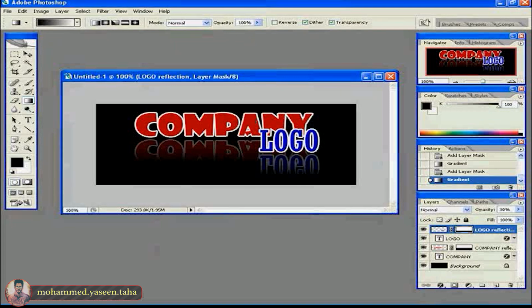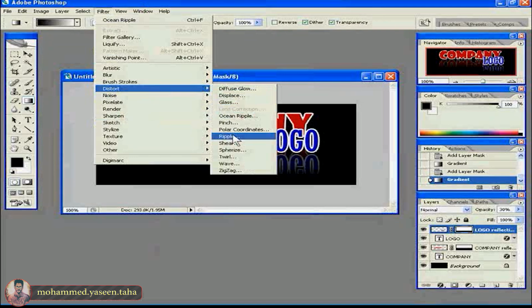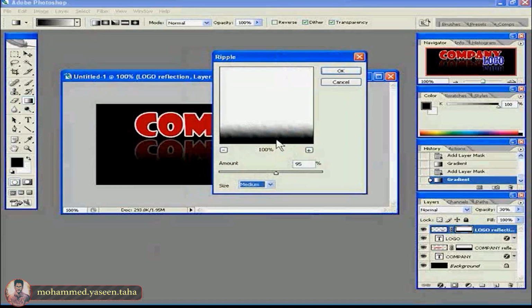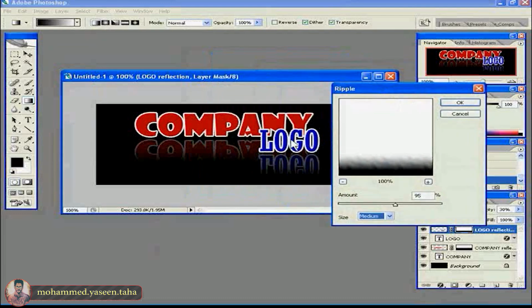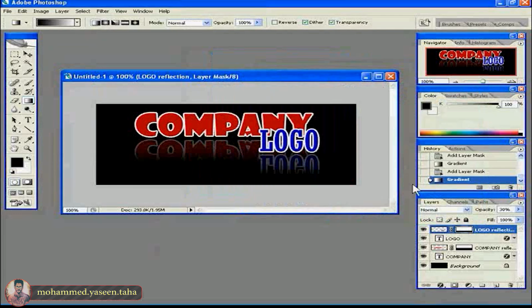Now you might want to go in and make your reflection look a little more animated by giving it a ripple or something like that. And you can do that using your filter menu. You can go to filter, distort, and ripple. And by doing that, you can adjust the size of your ripple and things like that. Now right now it's not actually applying the ripple to the layer itself because we still have this mask selected. So I'm going to hit cancel here, and what we want to do is apply that mask first.